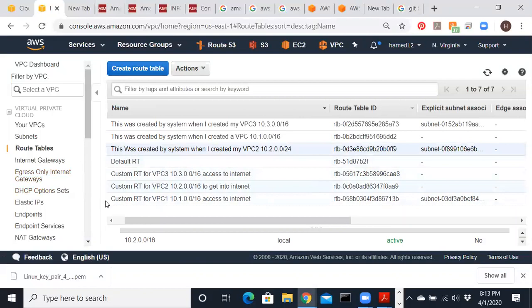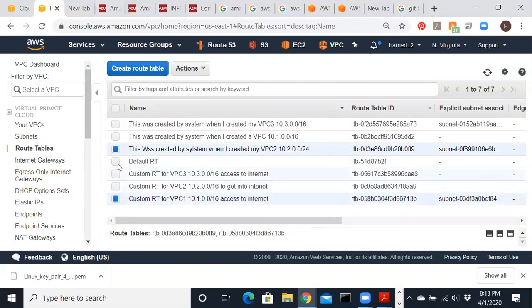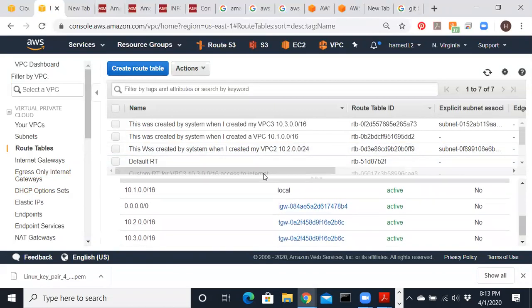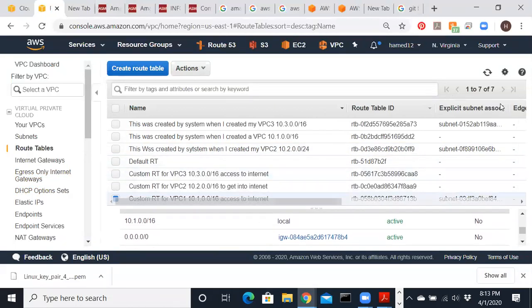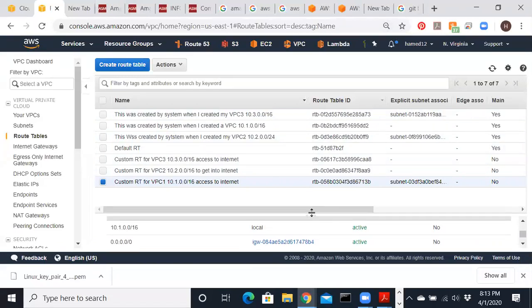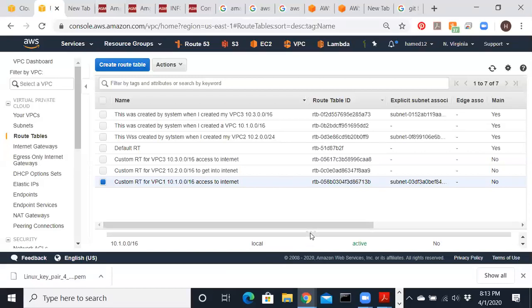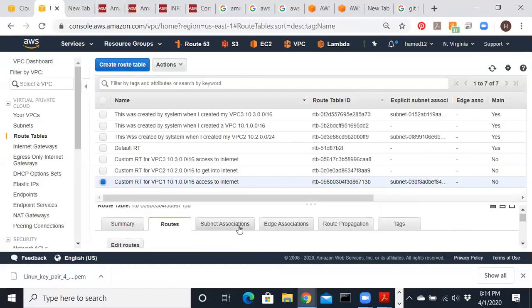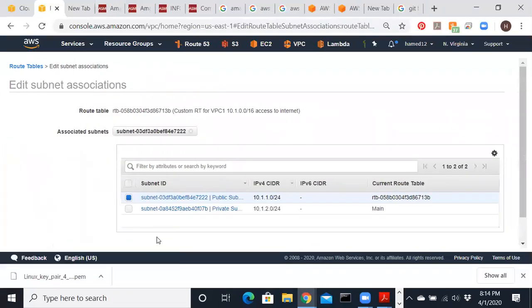Okay, custom routing PC1. It's kind of hard to see here. One second. I'm gonna bring this down. Oh, here. Okay, I'll go to subnet association. Make sure this is public subnet one. That's good, that's that one.